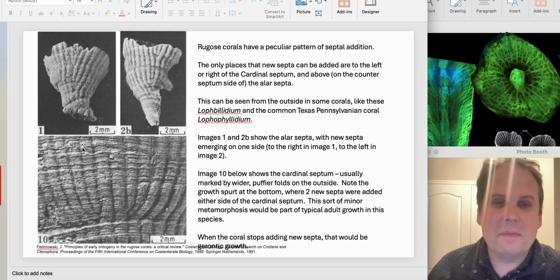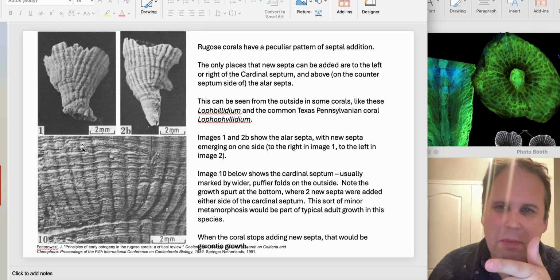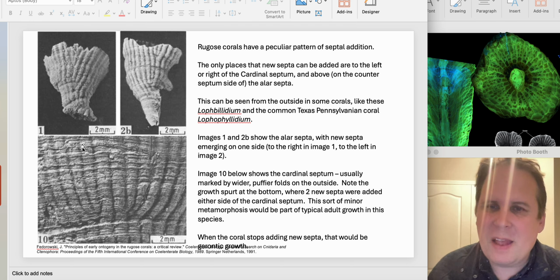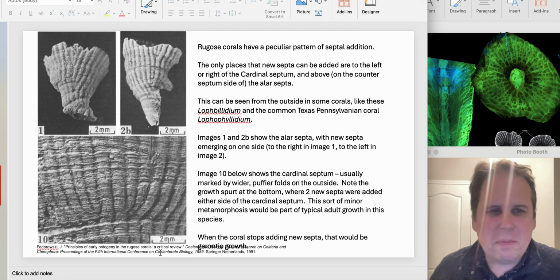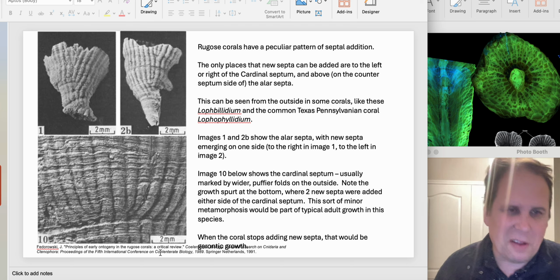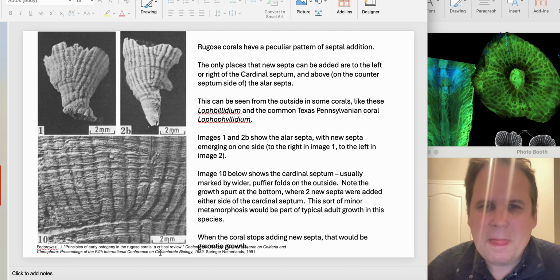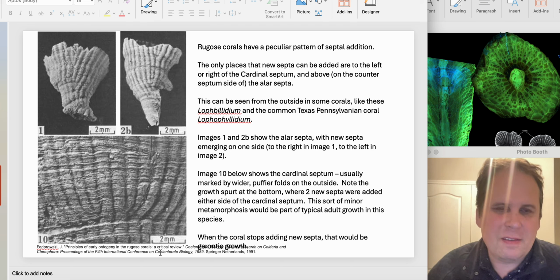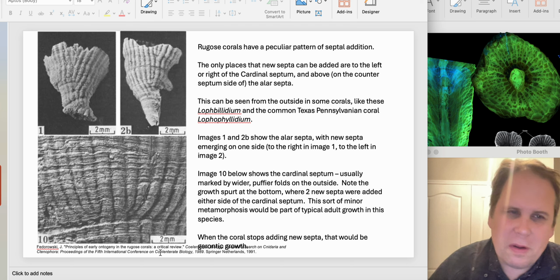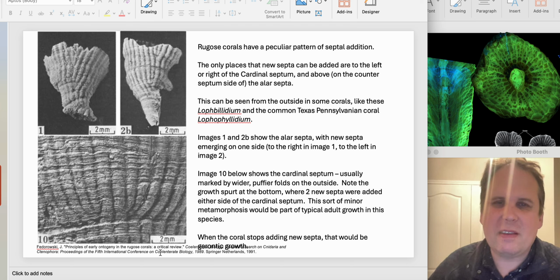Going forward, compare that to image 10, the one at the bottom here. The alars are above, and this is a cardinal septum. And you can tell because look at all the little septa that are branching out from this point. There's two more right there. And so this would be some component of either late neanic or adult development, most likely. And so these developmental stages have to kind of be defined for each, maybe genus of corals, possibly for each species of corals.